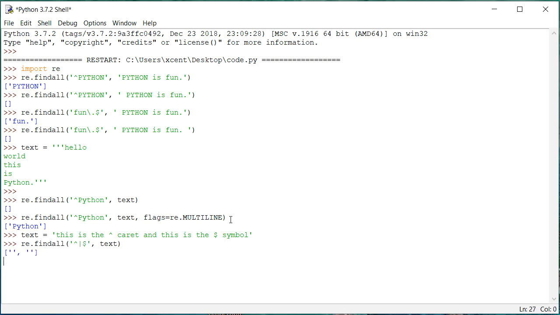And this won't work. Why? Because this will now check for the beginning of the string or the end of the string. So therefore we have two matches, the first position and the last position of the string. But what if you want to find the symbols themselves? Then we need to escape these symbols with a backslash, thereby removing the special meaning of those symbols. And now we really match these symbols in our text.